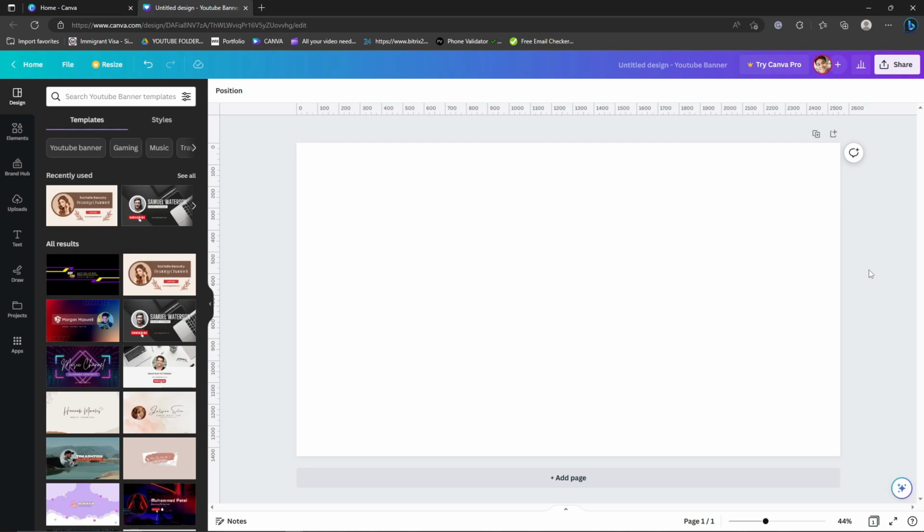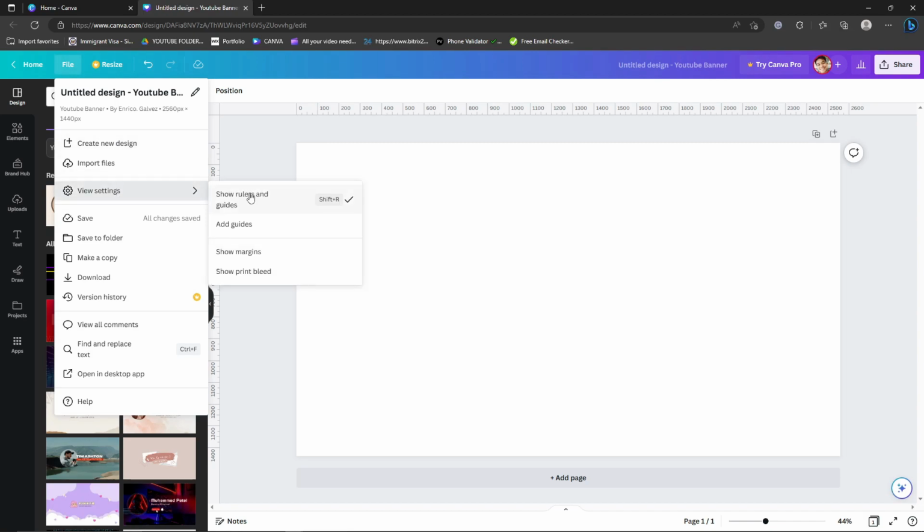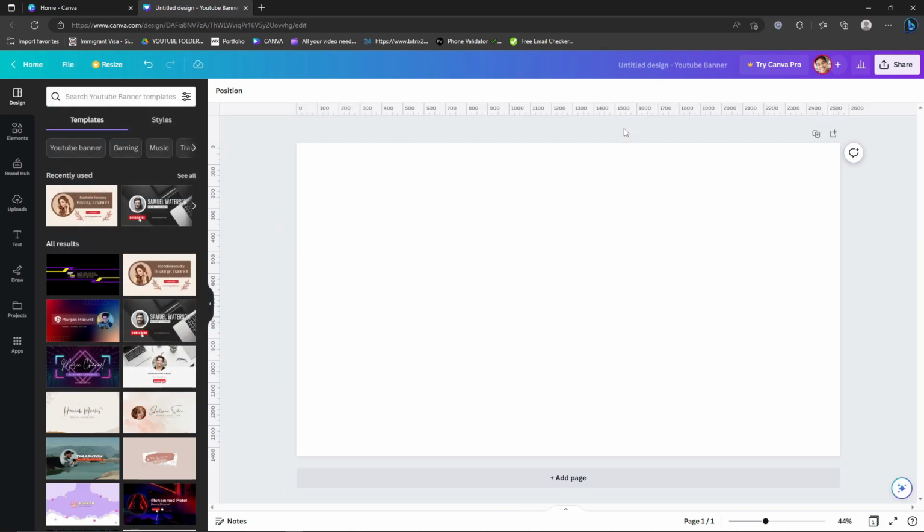But here's what I'm going to do if I were you guys. First things first, I'm going to set up the rules from the top and side. How can you set that up? Pay attention to the upper left, click on File, and then View settings. I can see here Show rules and guidelines, or there's a shortcut, Shift R. Let me click that one. It's gone, right? Let me click Shift R again. It's back. They're actually really important, and you're going to see what I was talking about earlier regarding the sizes.